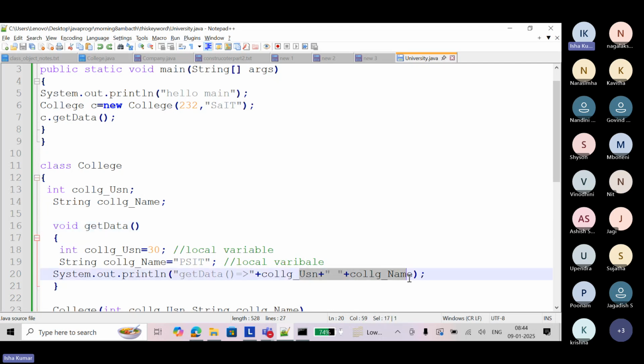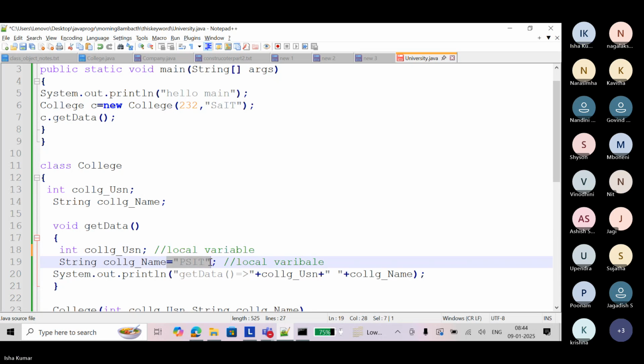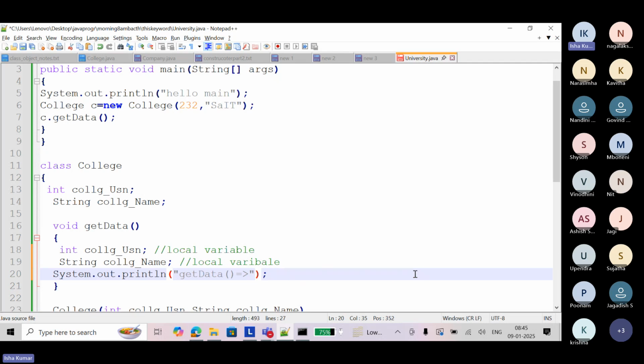Second thing, if you have not initialized and are trying to access, you will get an error: that variable might not have been initialized. Third scenario, if you have not initialized the value and you are not trying to access it also, in that case you will not get any error. Understood? An error will come if and only if you are trying to access these two variables, which are not initialized inside the method.